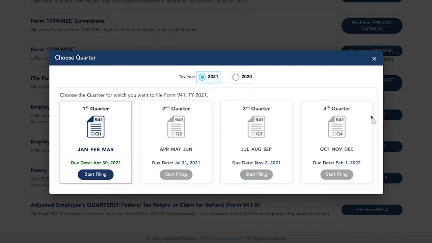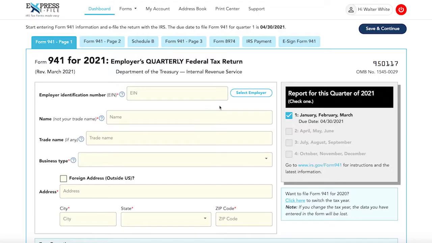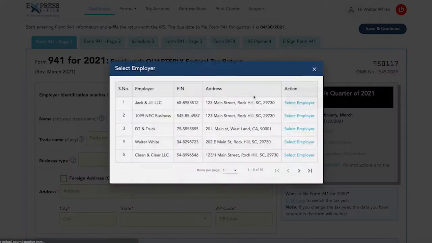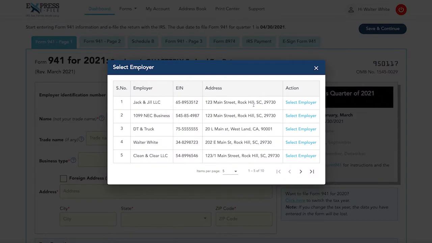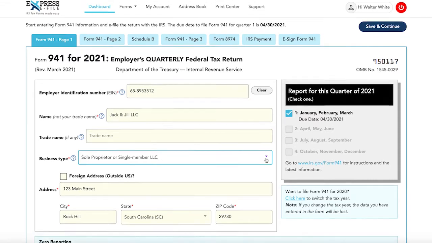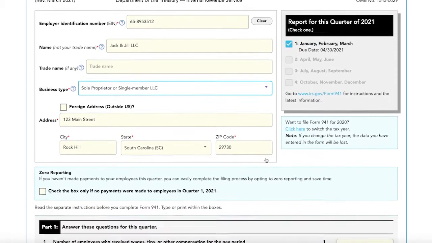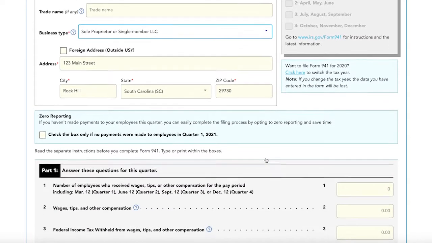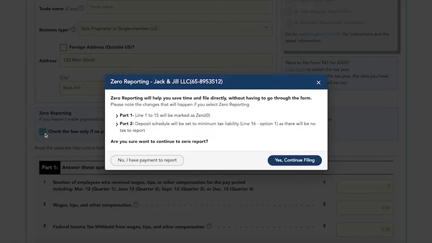ExpressE-File will require that you select the employer or manually enter your business information below. When you have completed filling in your business information, proceed to the 5-part form interview. Form 941 is broken into 5 parts, each with their own sections. Depending on your business and employees, you might not need to complete all of the sections. If you did not make any payments this quarter, you can file zero reporting by checking the box here. Otherwise, proceed to Part 1 of Form 941.